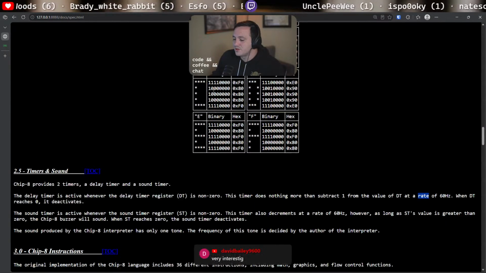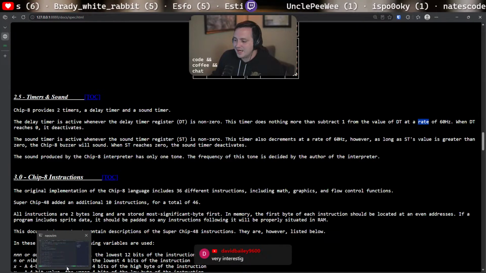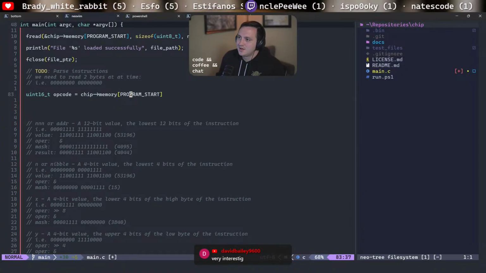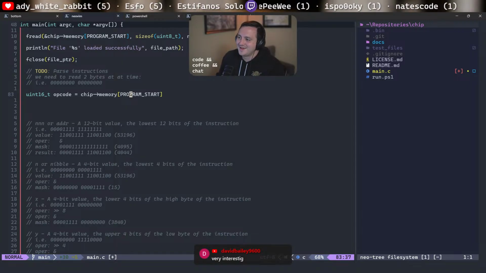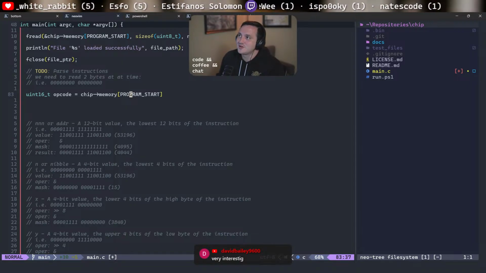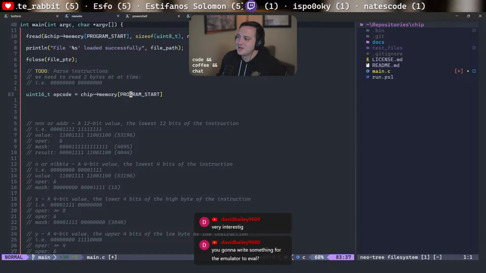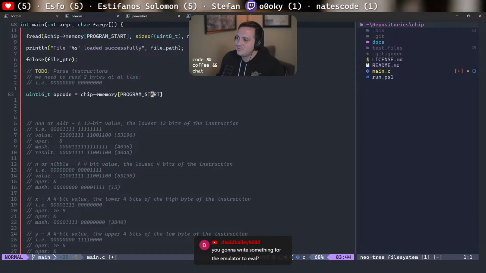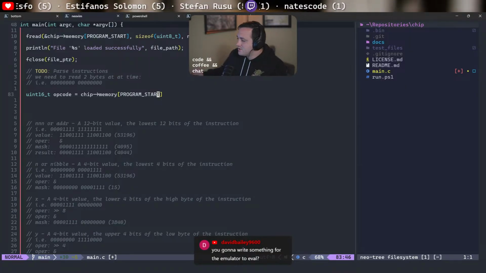Yeah, it is super interesting. It's forcing me to get comfortable with dealing with binary, or parsing a binary file, and moving through an array of binary values.